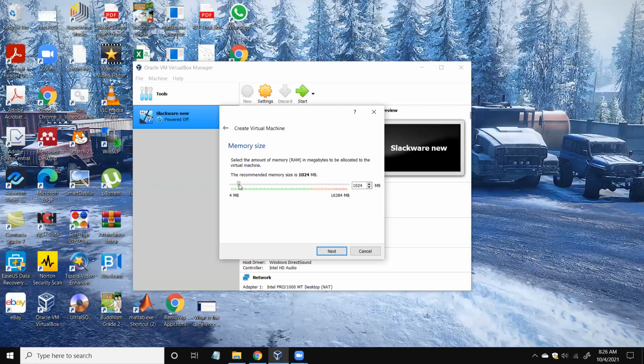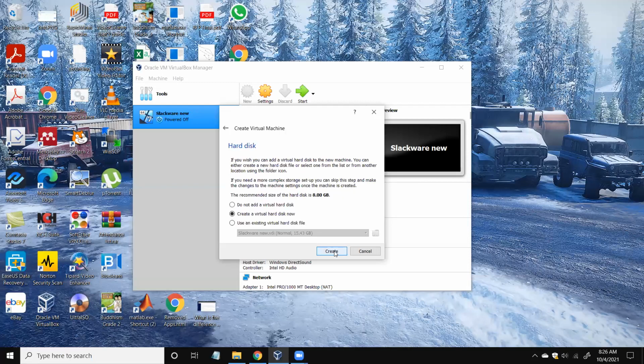and memory allocation. So you can allocate around 4 GB. If you have that amount, that would be good. So this is for RAM, right? So create a virtual hard disk. Yes, you need to create a virtual hard disk.